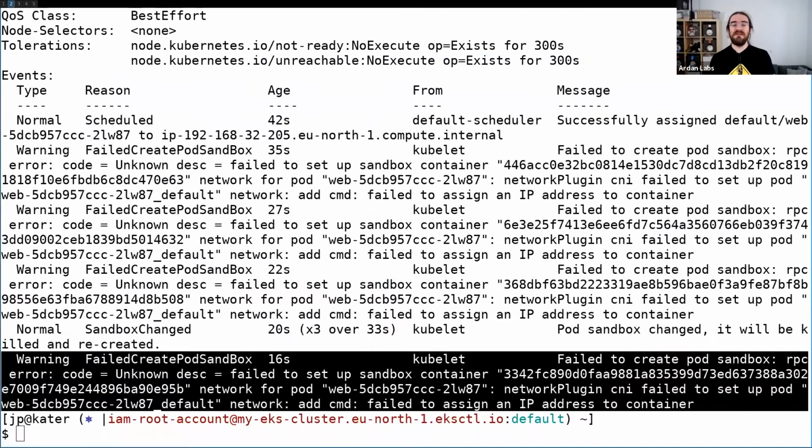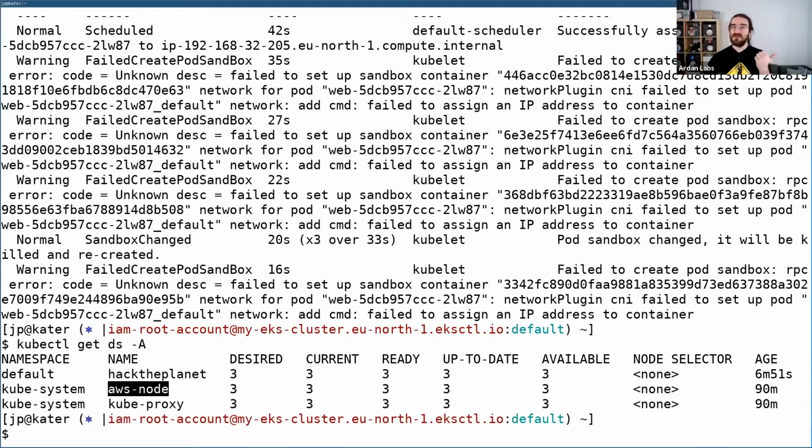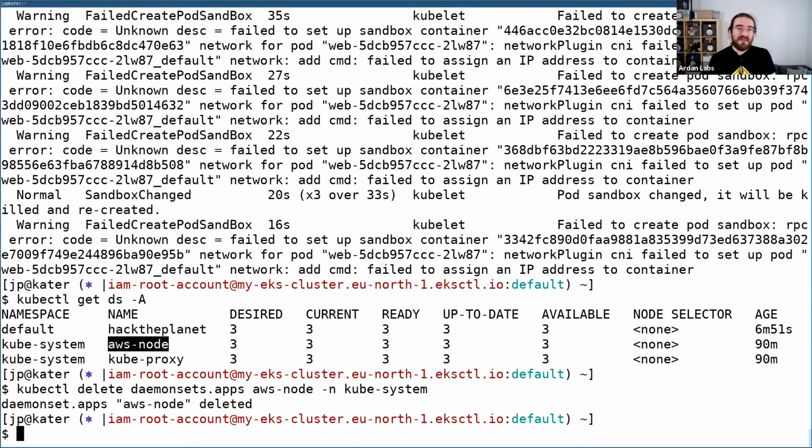First, we need to remove the current pod network. And here, in the specific case of AWS, it's a two-step process. First step, I need to remove the AWS node daemon set. So I run kubectl delete daemonset aws-node in the namespace kube-system. And then there is a second step, and we are going to see that second step in just a few minutes.